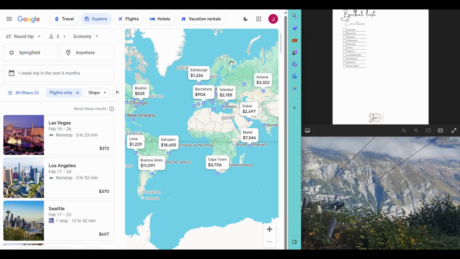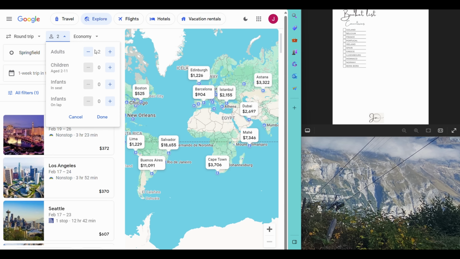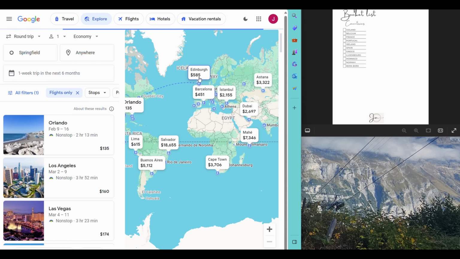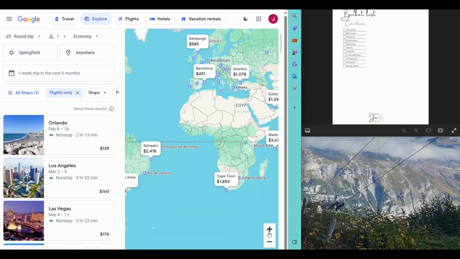So then what you can see on the map, I can look over here on my list and see, like, last year, Edinburgh was on my list. I really, really wanted to go there. And again, these are flights for 2 people. Let me change it to 1 person. But yeah, look, you can go to Edinburgh for less than $600. Barcelona is $451. I mean, these are some good deals.